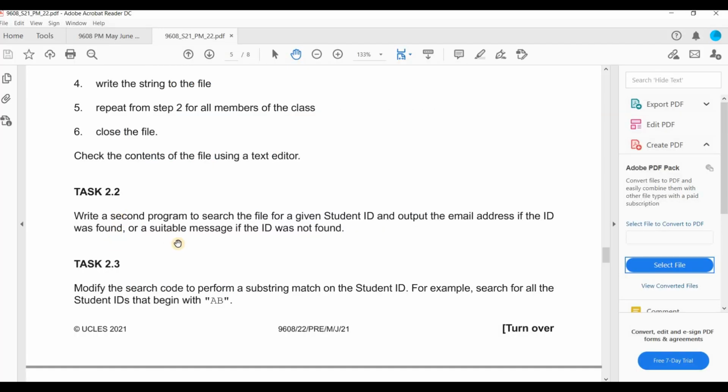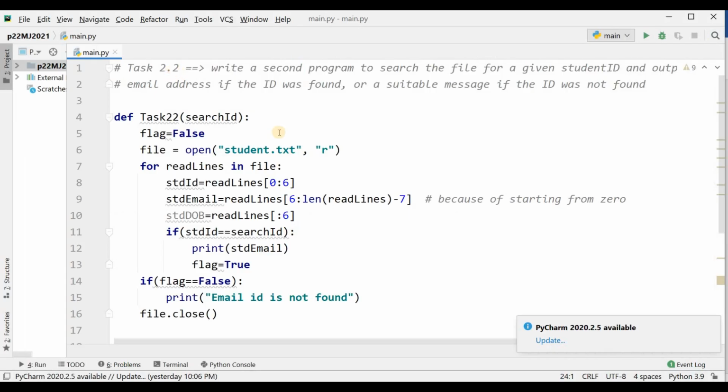Task 2.2: write a second program to search the file for a given student ID and output the email address if the ID was found, or a suitable message if the ID was not found. This is task 2.2. It needs the searching ID number as a parameter, and this is a flag. The flag will indicate whether the value has been found or not.